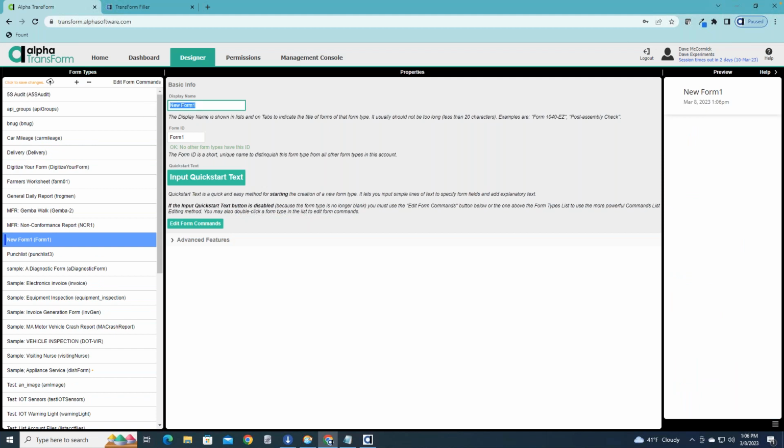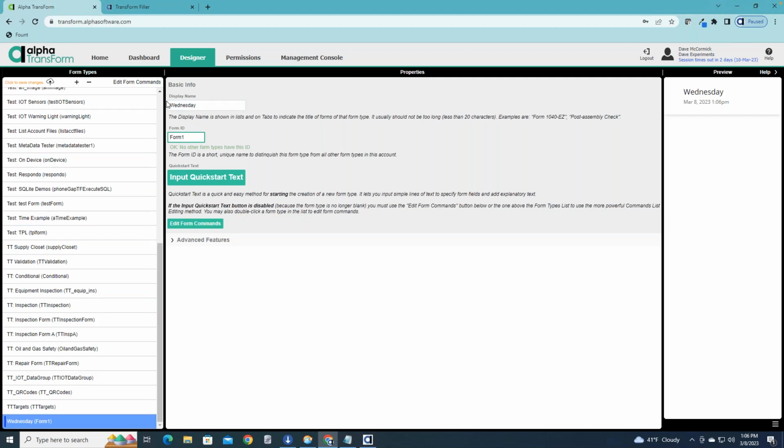And we're going to call this Wednesday, because today is Wednesday. And we'll give it a form ID also of Wednesday. What's the difference? Well, the form ID is how it's stored in the system underneath. The display name is how it looks to the user. If you wanted to write code that accessed a particular form, this is the one you'd use. You'd use this form ID right here.